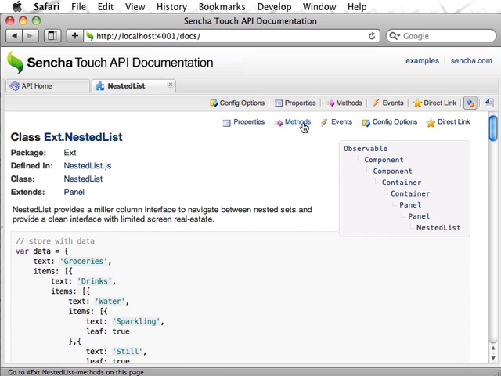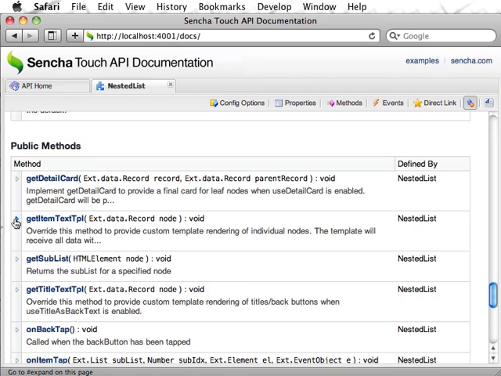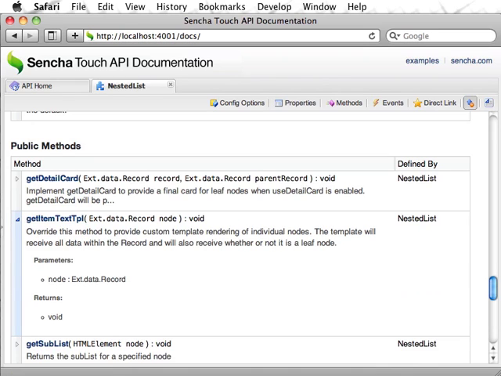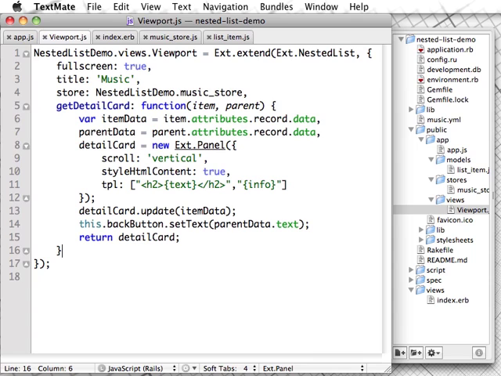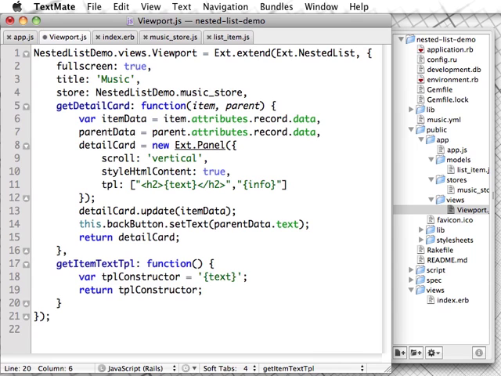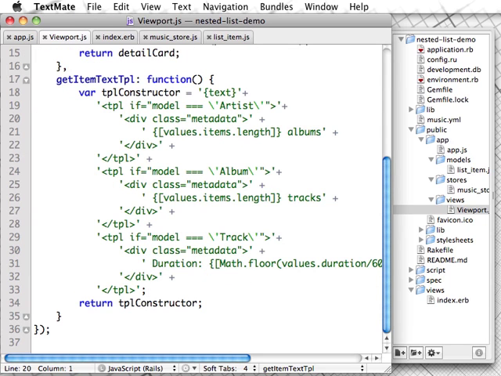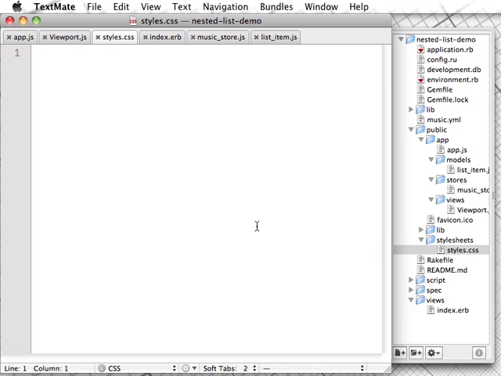The other way that you can change the list text is to implement a function called getItemTextTPL. If you return a string from this function, then it will be used to construct an X template, which gives you a lot more flexibility. Here, I've created a template that examines the model field and adds appropriate metadata depending on what it finds. I'm also going to add a rule to the style sheet so that the metadata looks different to the title.